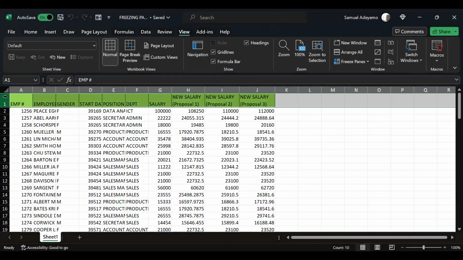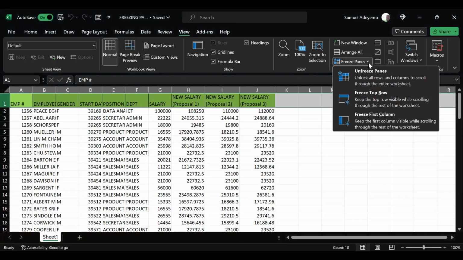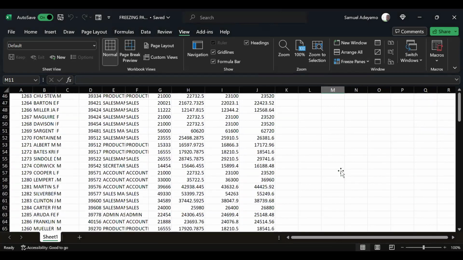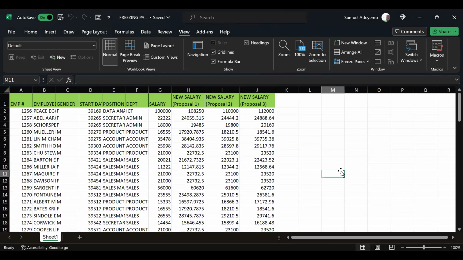Let's now say, for example, you now want to unfreeze the top row that you already froze. The same way you highlighted when you wanted to freeze is the same way you highlight again. You highlight the top row again, go back to your view, go to freeze panes and click on unfreeze panes. Now, when you scroll again, you see that the top row you froze at first is now unfrozen.